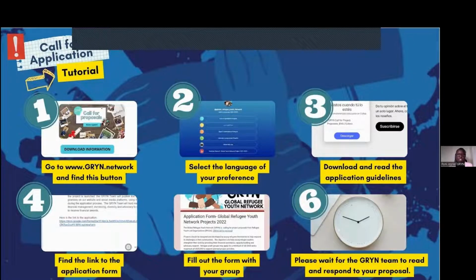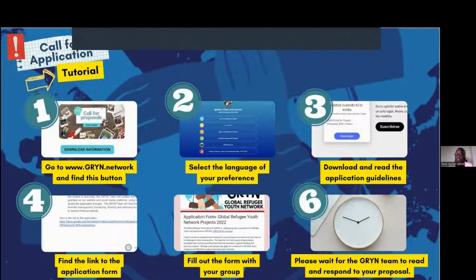The last stage is that, as I've mentioned, the call is a very global call, and we're expecting a lot of proposals that will come in. So once you've submitted, we'll ask you to please wait patiently as the GRYN team looks through the proposals that you've submitted, reads them, and then responds to you. That's a really important aspect of what you will need to do as we prepare for the call for proposal.